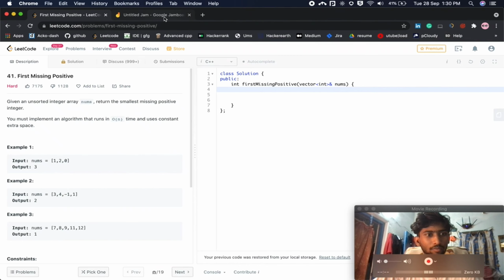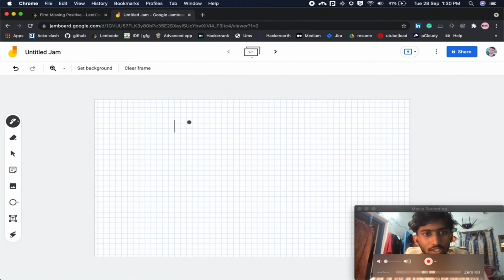So we have 1, 2 and 0 in the array. First approach, we can give a brute force here. If we make a loop from the starting number, that is 1, to the maximum element that can be in the array, that is 2 here, the loop will go from 1 to 2, and we have to search whether each element is present in this array or not.